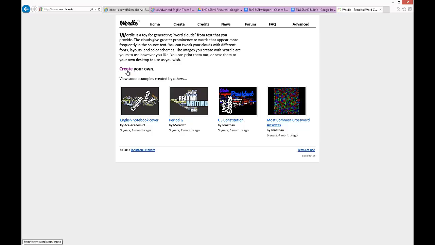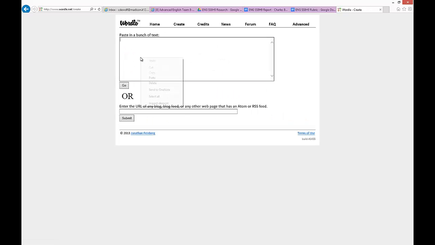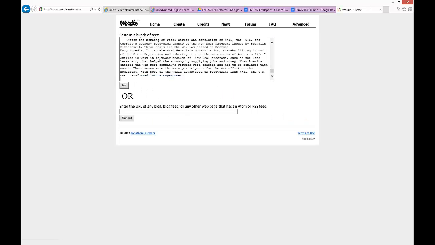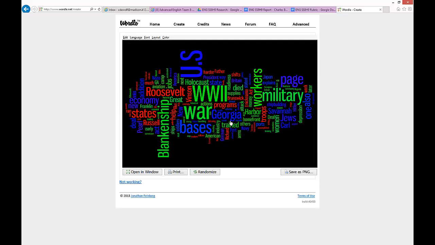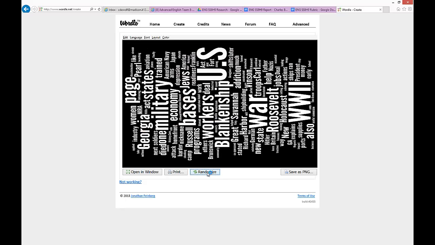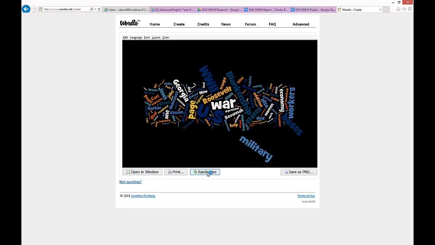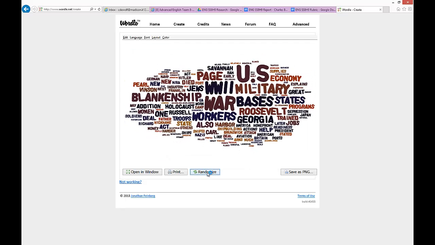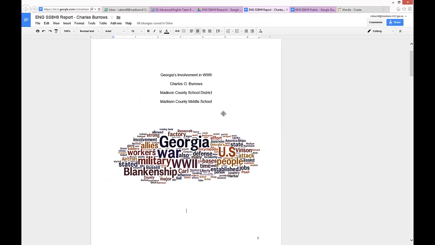To create their own, they click Create and just paste their paper into here. Click Go. It takes all of the major words that are used in the paper and creates a word cloud. They saved it and then included it into their file on their cover sheet, just for fun, so they could see what it all looked like. And they picked their one style that they enjoyed the most. This student chose this Wordle for their paper.